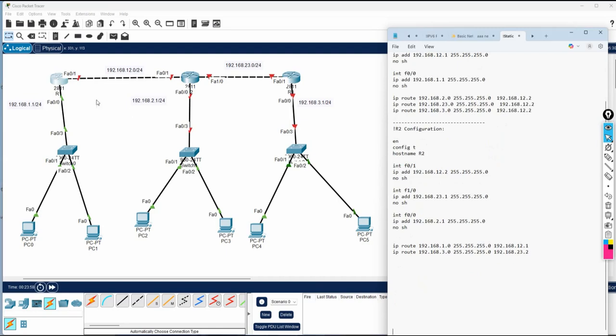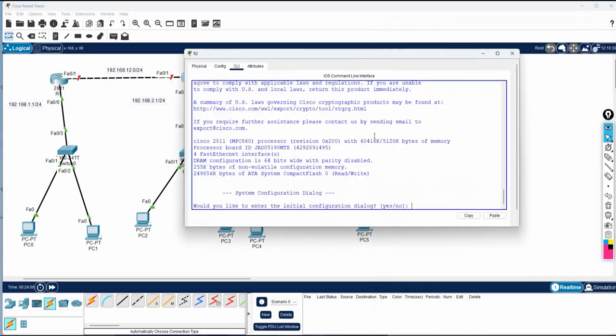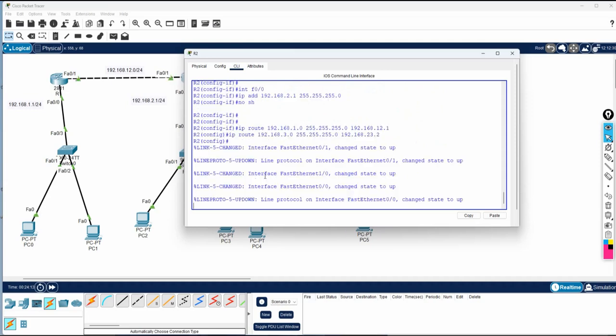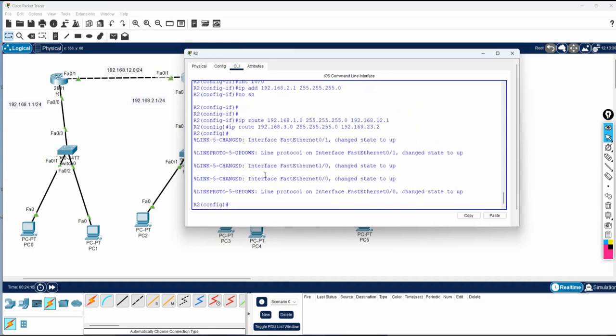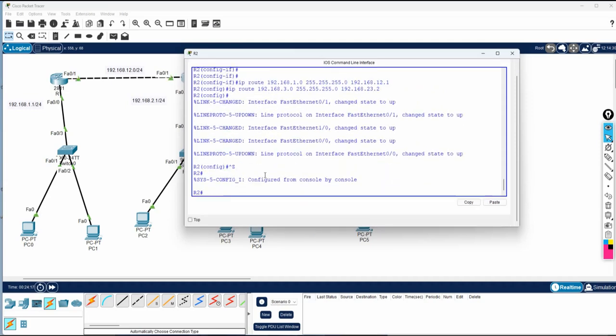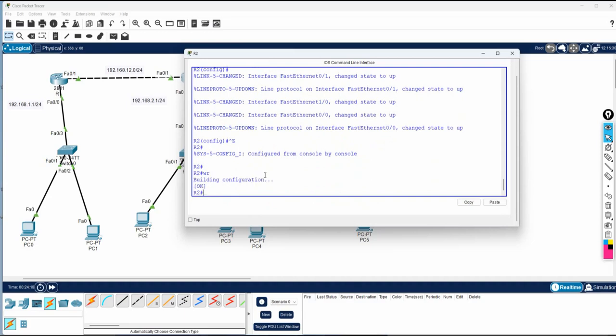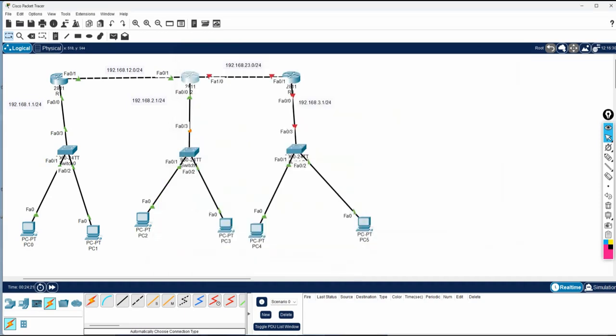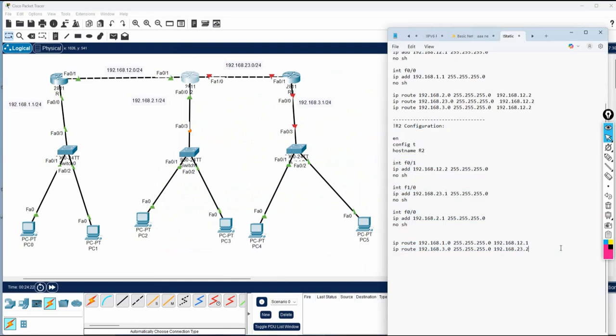So this is the configuration. Only two routes we will configure, this one side, this one side. I will copy and paste here. Go here and write here no. And I can save the configuration also. Then we need to go here and do here.